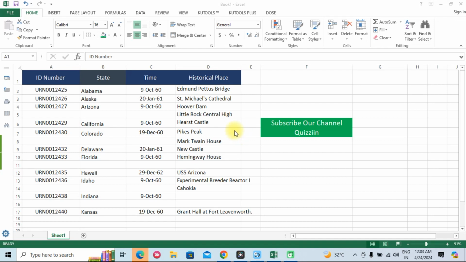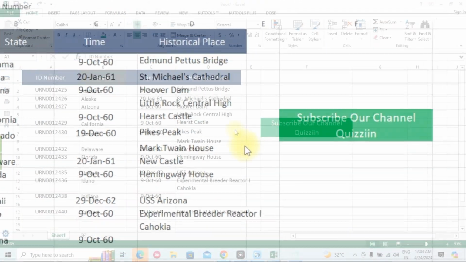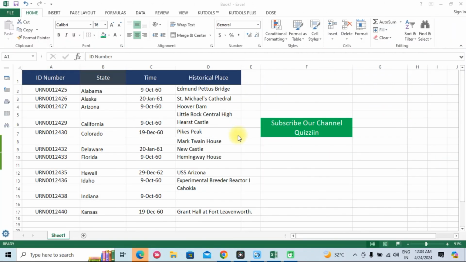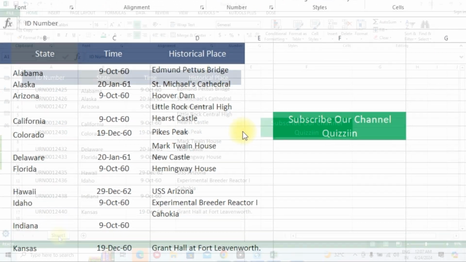Are you tired of manually hiding rows with blank cells in Excel? Introducing an efficient solution: auto-hide rows with VBA code. Follow these simple steps to implement this time-saving feature.